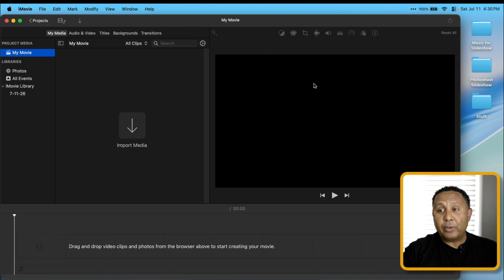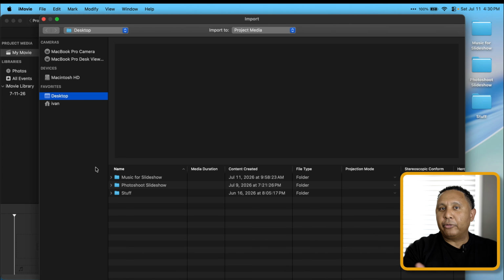You can do that in a couple of ways. You can either drag and drop directly from the Finder into the iMovie window, or you can click Import Media and then browse this way. It's the same thing. It's just that one way is a little different than the other.